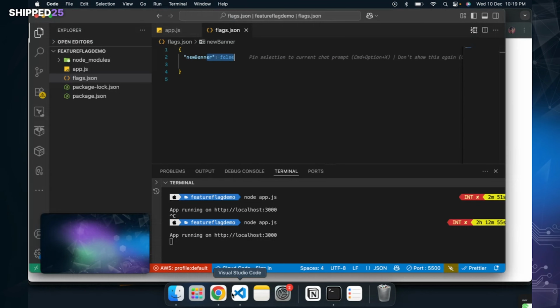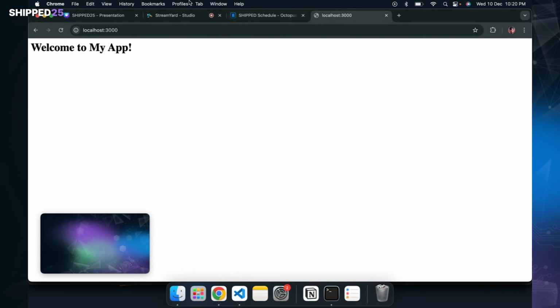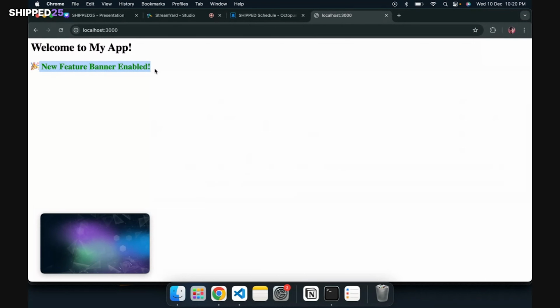But if we are going back to the code, and if we are changing this to true, we are just changing this. We won't be rerunning, we won't be redeploying, we won't do anything. I just updated this from false to true. Now if we are going ahead and refreshing it, you can see new feature banner enabled.